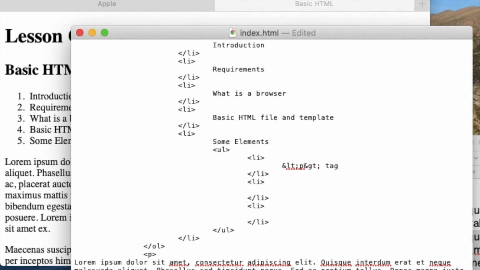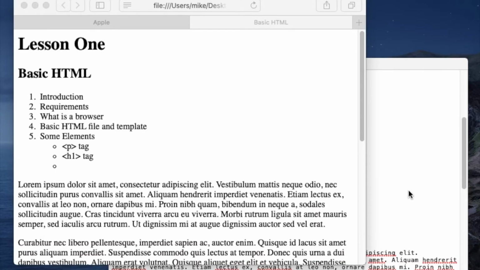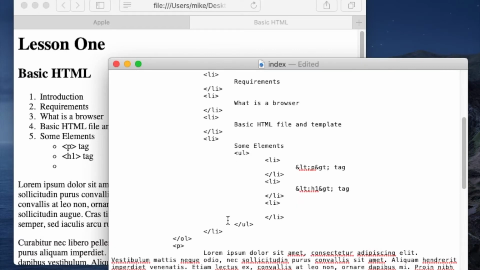In HTML, the less than and greater than symbols have special meaning, so you can't just enter them into your text. To make the browser display them, you have to use what we call an entity. Now the notation begins with an ampersand and ends with a semicolon. So you put an ampersand, LT, then semicolon for the open angle bracket, and then an ampersand, GT, and semicolon for the close angle bracket.